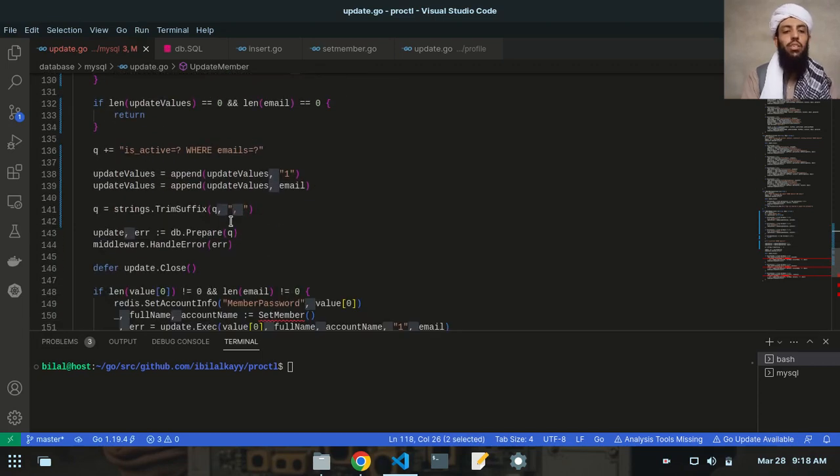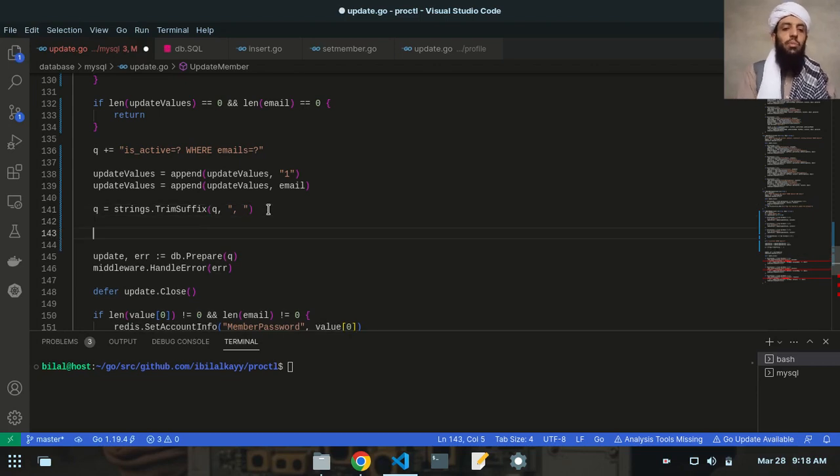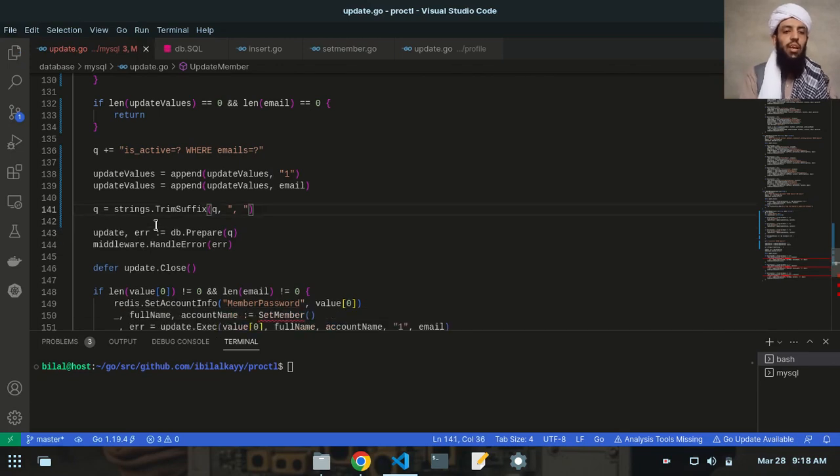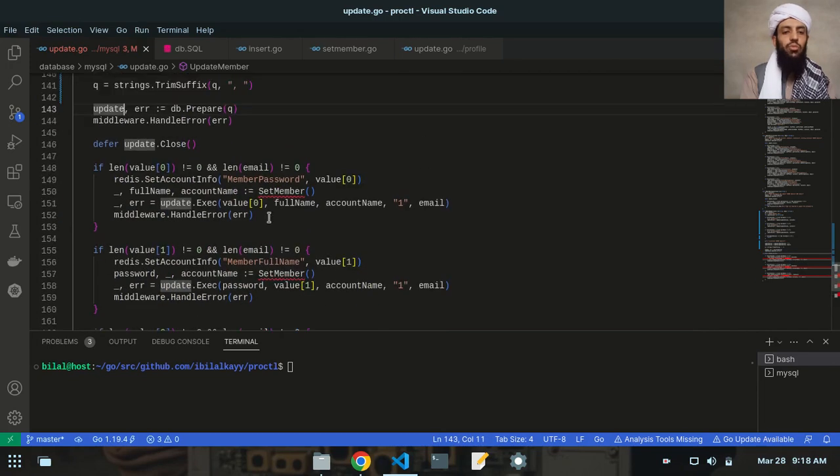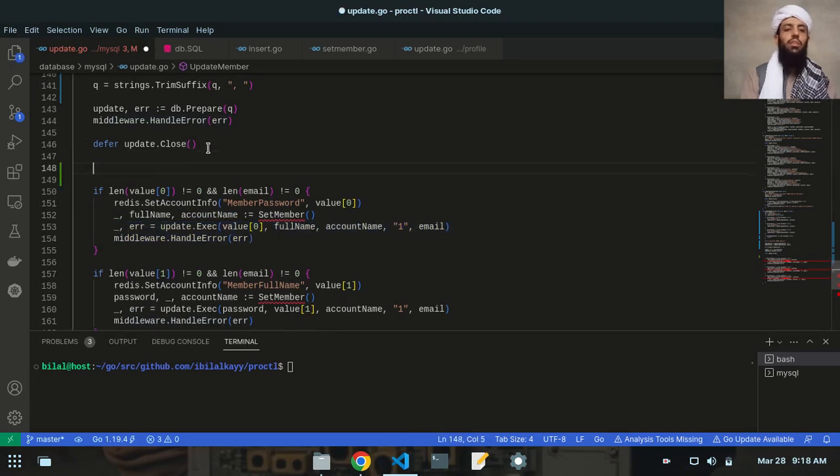So what this trim suffix does, it will remove this comma and this space from this query, and as a result it will only provide me the data that is present in the MySQL database. So I hope you understood. So it will basically remove this comma and the space, and once it is done, I will just remove the spaces and leave this update statement as it is, and at the end I will just copy this update execution and paste it here.